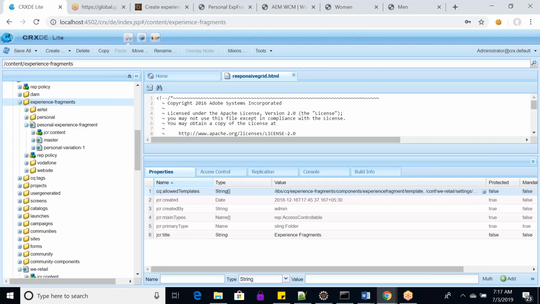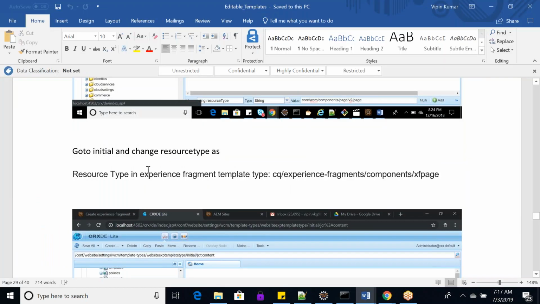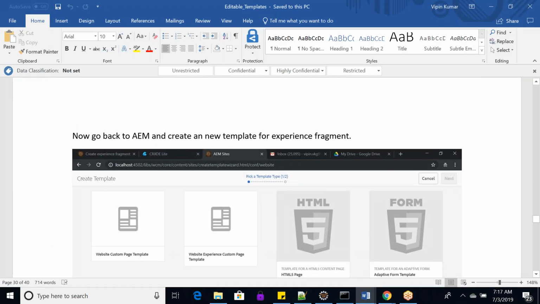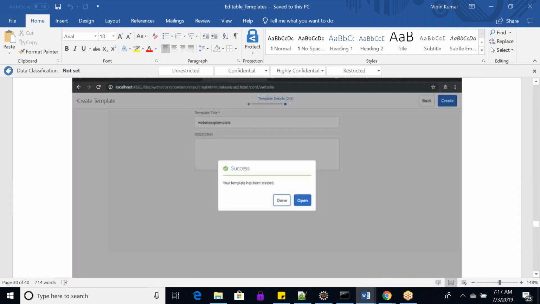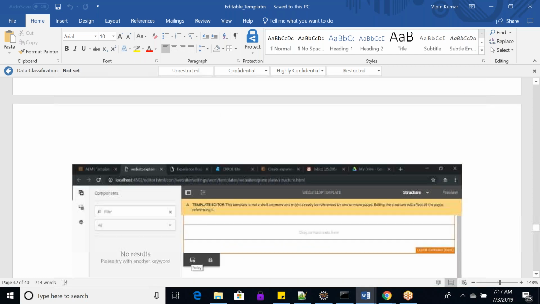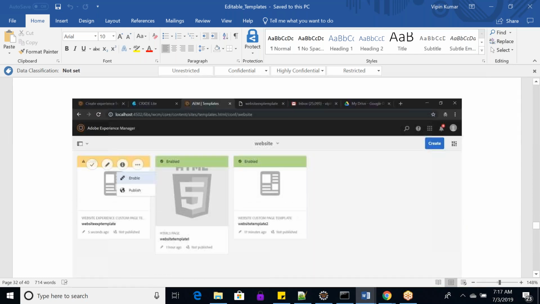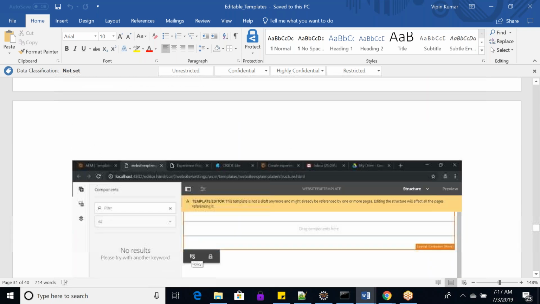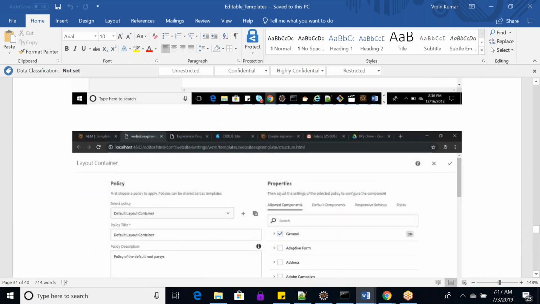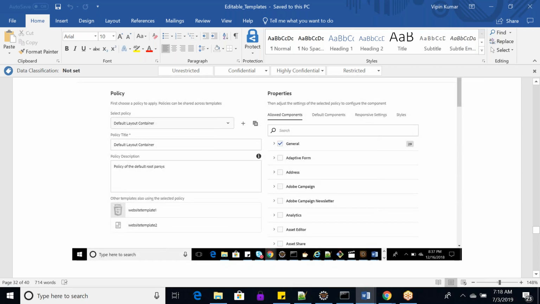This is an exercise for you. Try to create the template type. This is not required, as mostly we use the out of the box ones, like the Retail or the Facebook Pinterest, but it is good practice to create our own template types rather than using the out of the box ones. The process will be exactly the same as the editable template. Once you create the template, you have to enable it to make certain modifications or to make an experience fragment using the template. You also have to create the policies for the template type.